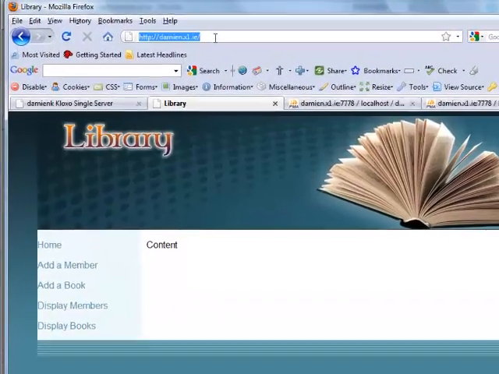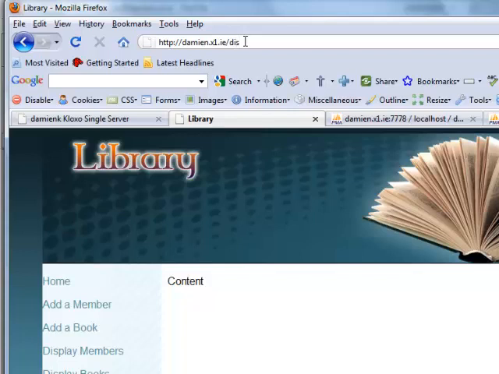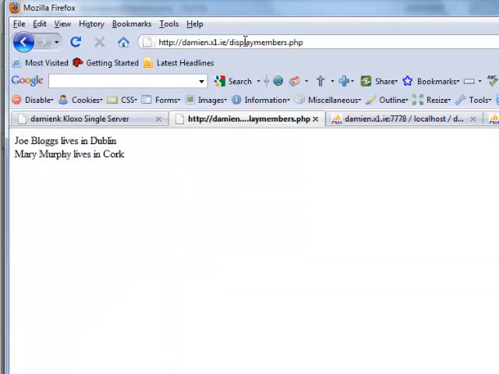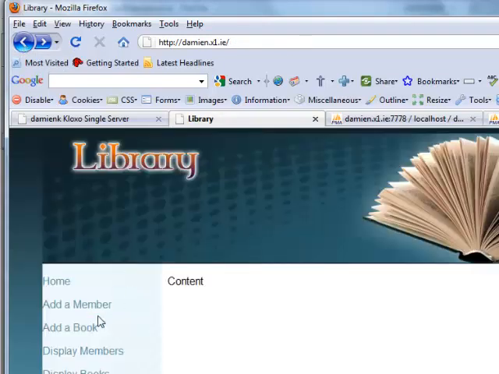So I'll come back here and, okay. Okay, so here I have Joe Bloggs lives in Dublin, Mary Murphy lives in Cork. Okay, so that's exactly what I want. So now I can actually safely say that this one is working. So now by adding a member, I can add a member, and I can display members. Okay, so adding a member, display members. Okay, let's go back to the home page now for a minute.